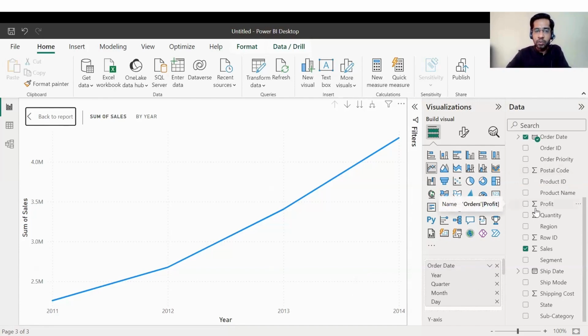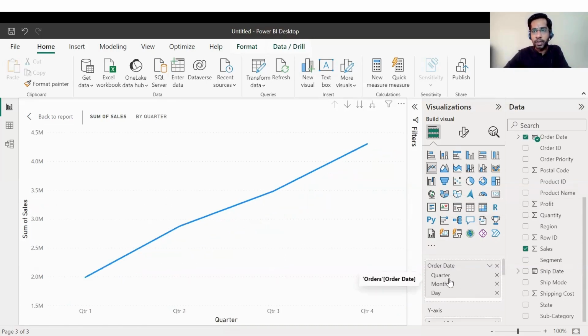So let's say I just want to see the quarterly data. In that case, I can simply remove the year and keep the quarters as my data. And you can even remove this month and day part. Now, all the data would be shown in terms of quarter and the values would be shown from the first quarter till the fourth quarter.